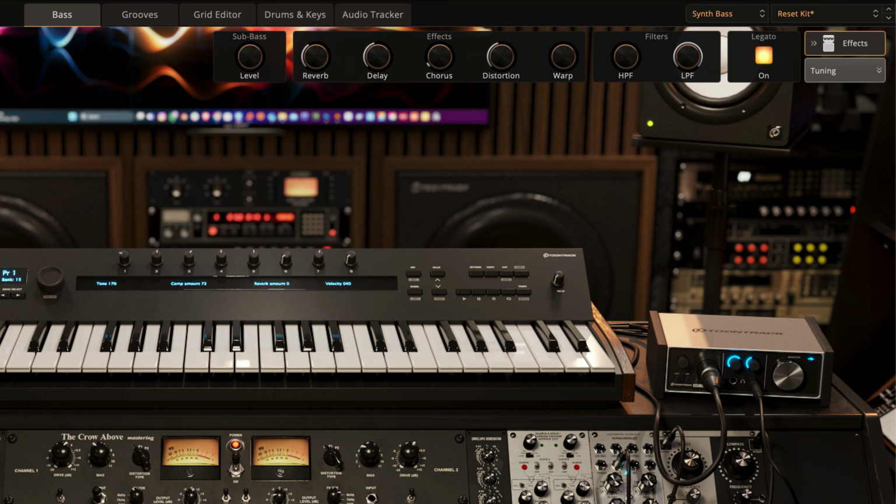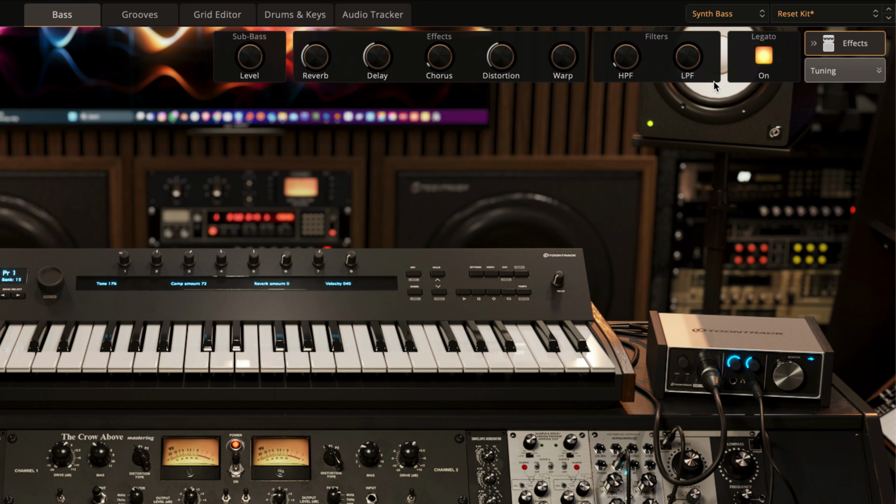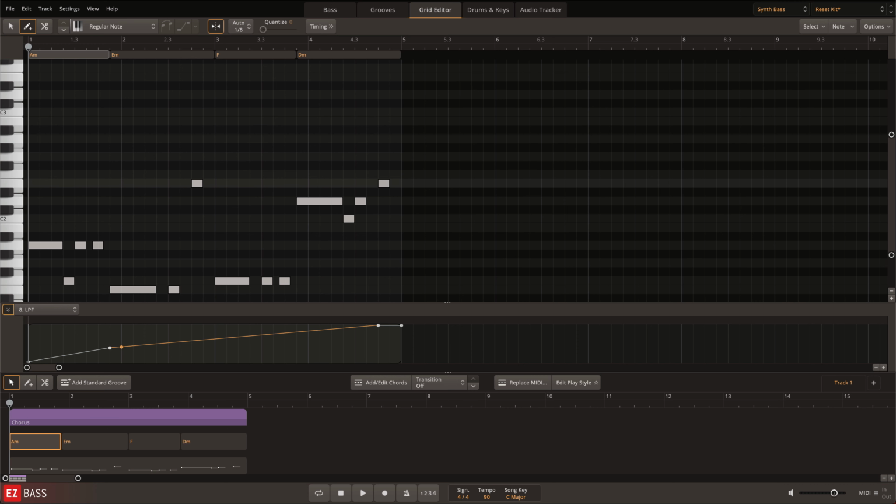Finally, the high and low pass filters can be used to dial in your sound, or, like all of the effects knobs, they can be automated to create movement in your track. Right-clicking on these knobs allows you to MIDI learn them to a physical knob on your MIDI controller, so that they can be adjusted live. You can also bind these controls to CC values, so that you can draw in the automation in the grid editor.